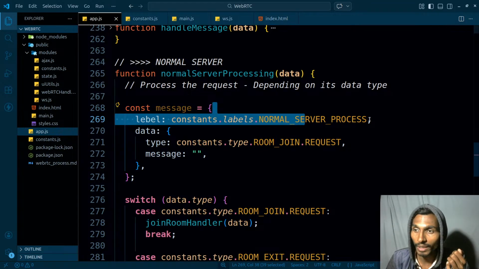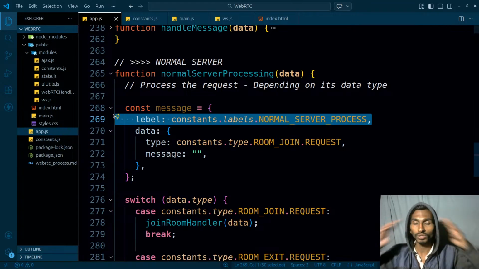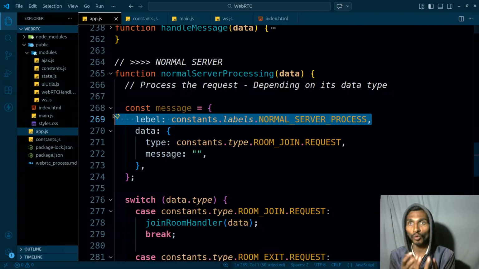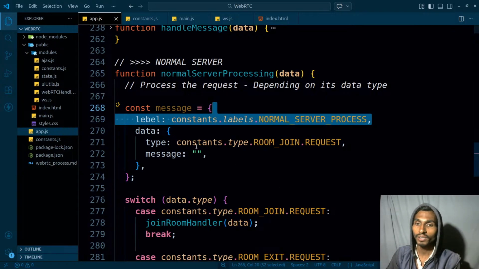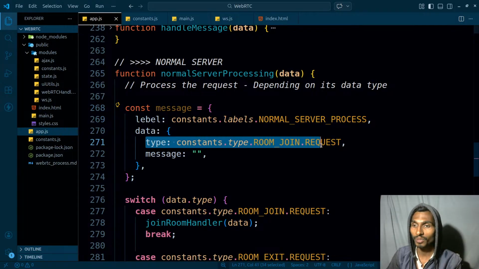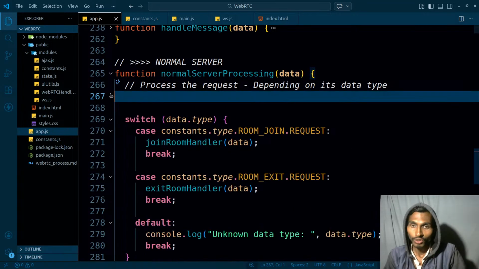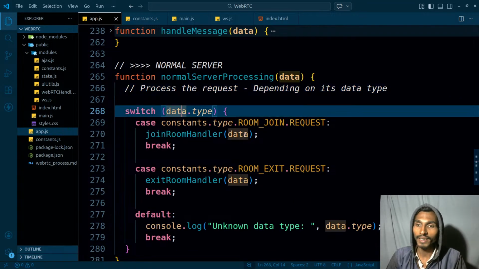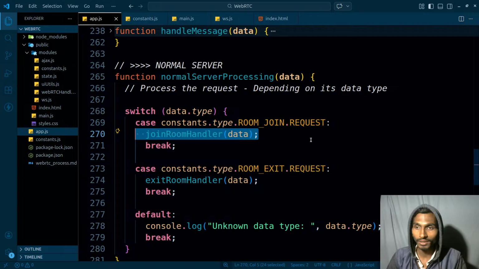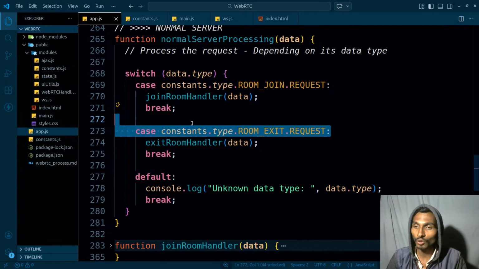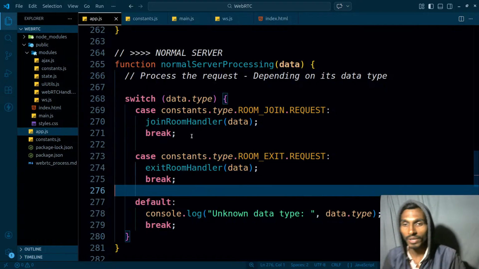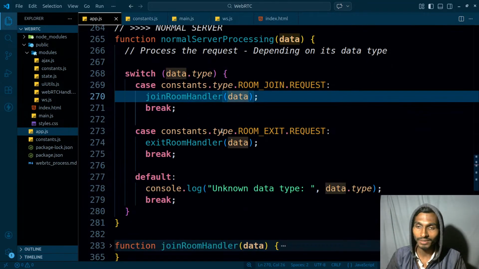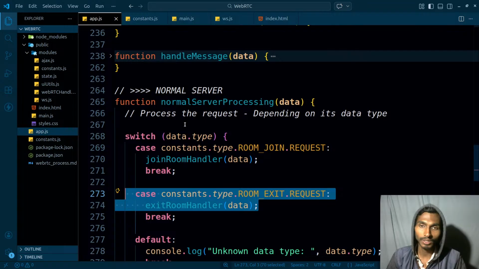On the basis of the label, I'm dividing the message or process into two separate processes. One of them is gonna be normal server process, another one is gonna be WebRTC related, and then I'm gonna be dividing it further on the basis of the type that I'm getting. So right now if the data type is join room, I will be joining the room. If the data type is exit the room, again that's gonna be a request, so I will be exiting the room, otherwise nothing. So two things are gonna be handled here. If I'm joining the room, I will simply pass the data over here. If I'm exiting the room, I'm gonna be doing the same thing.